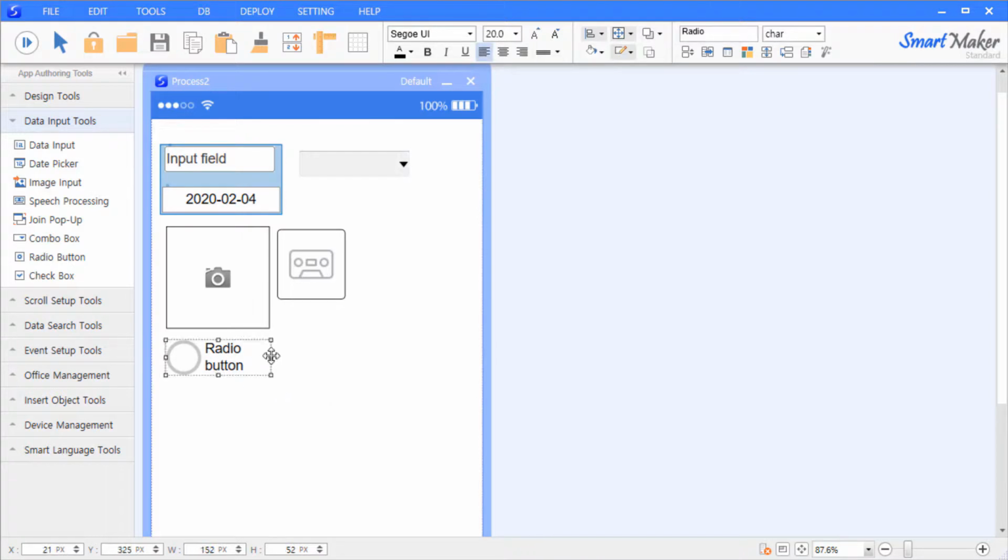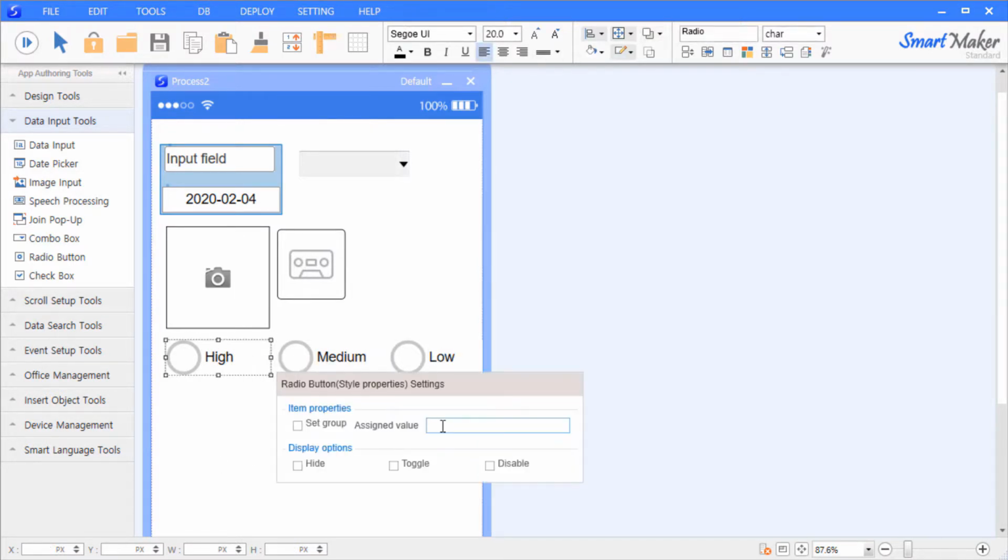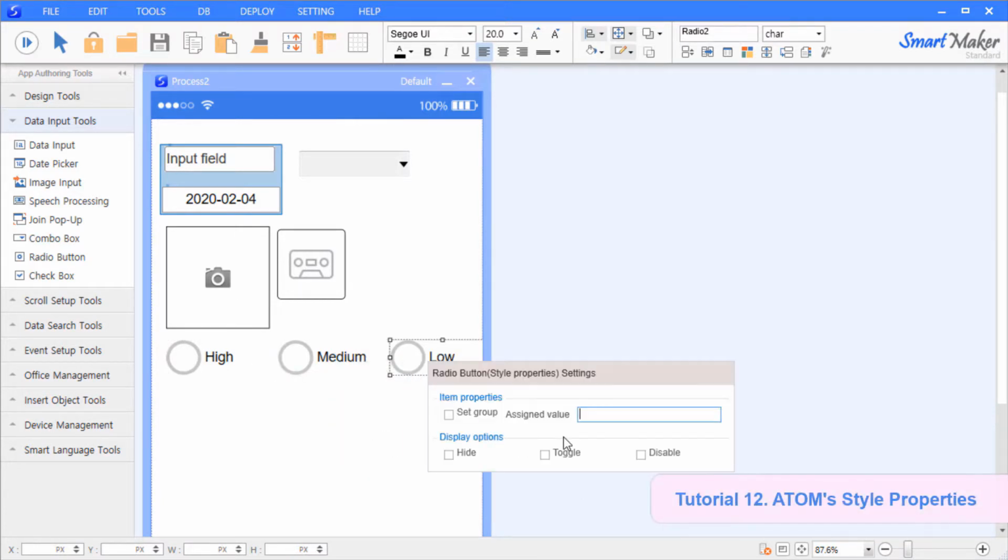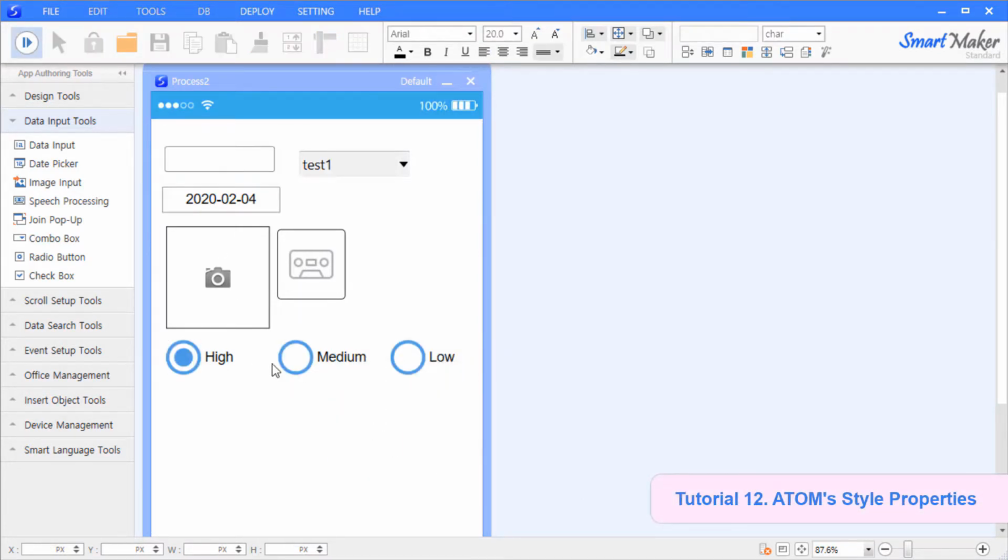First, select and draw a radio button atom, and then copy 2 more to add a total of 3 radio buttons. Let's set the values for users to choose as high, medium, or low. As you can see, Radio button allows selecting only one value from the options. Detailed look at fine-tuning the atom style properties can be found in Tutorial 12.